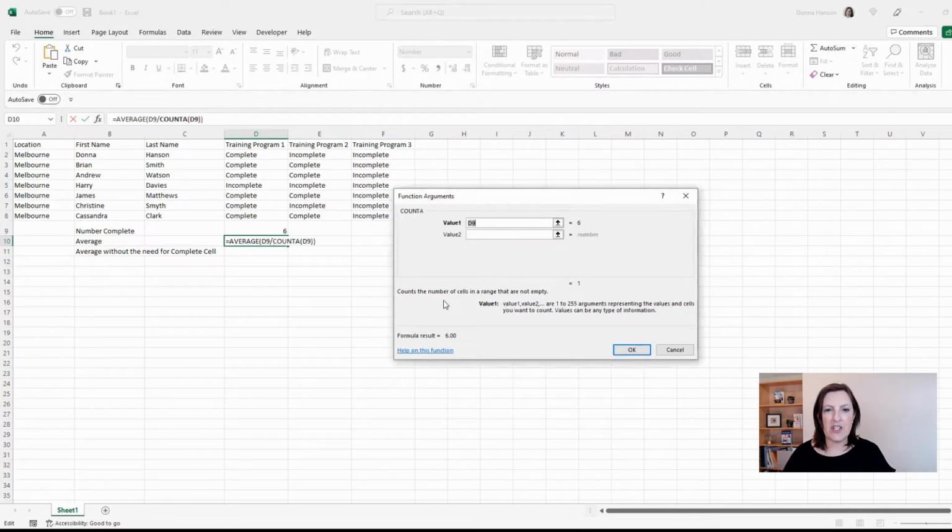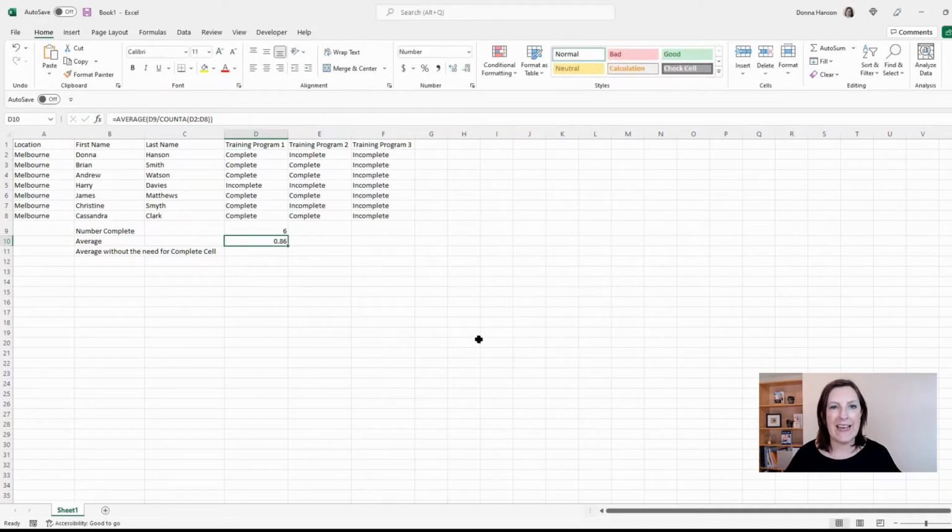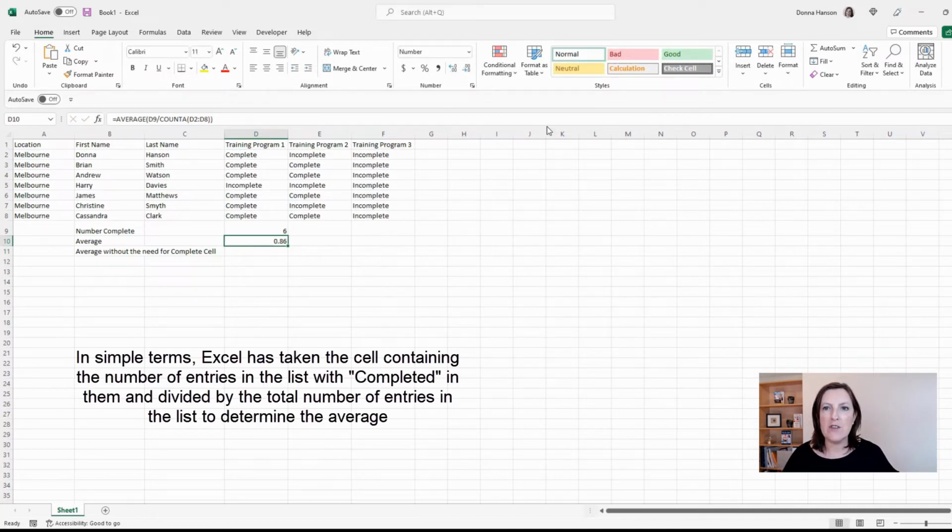Now, the COUNTA function counts the number of cells in a range that are not empty. So all we need to do is select these cells here. And basically it's 7 cells, which we can see clearly on the screen here, and we click OK. And it gives us 0.86. Now, of course, to turn that into an actual percentage, all we need to do is click the percentage icon, because 0.86 is 86%. So that's the second piece.